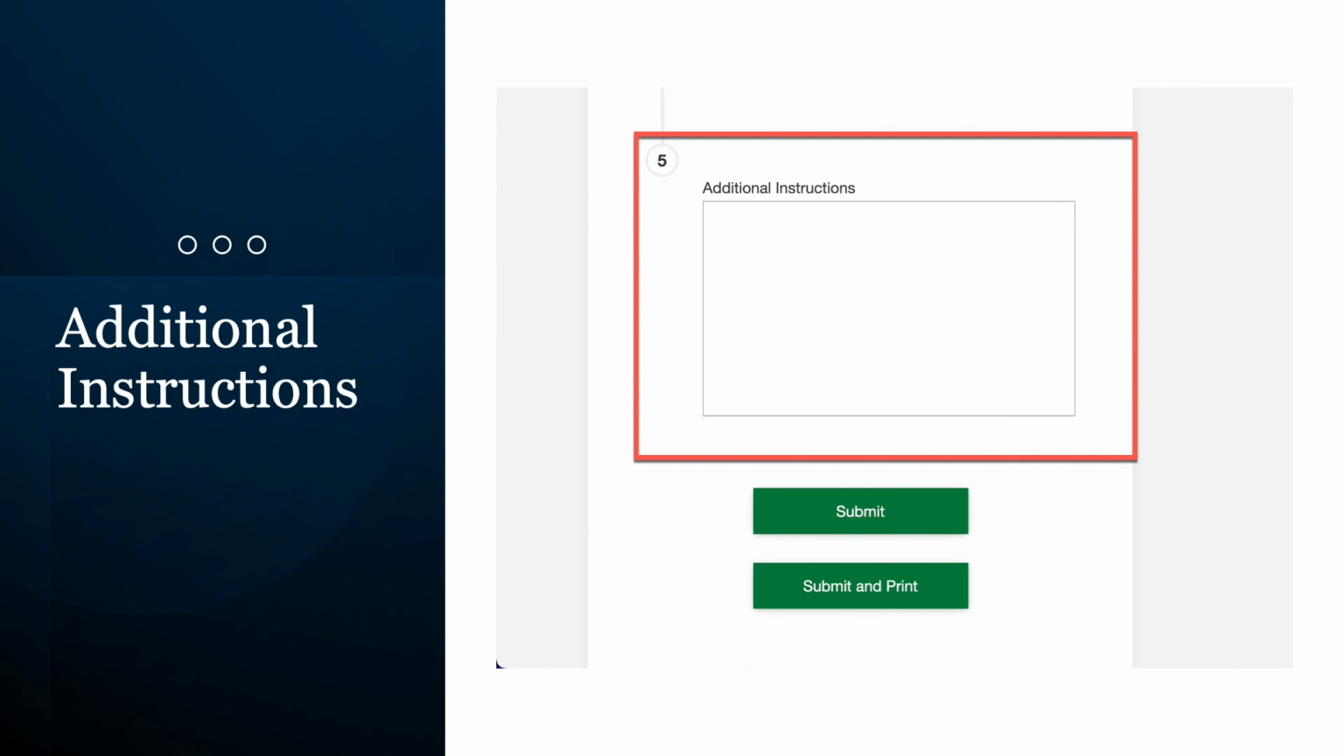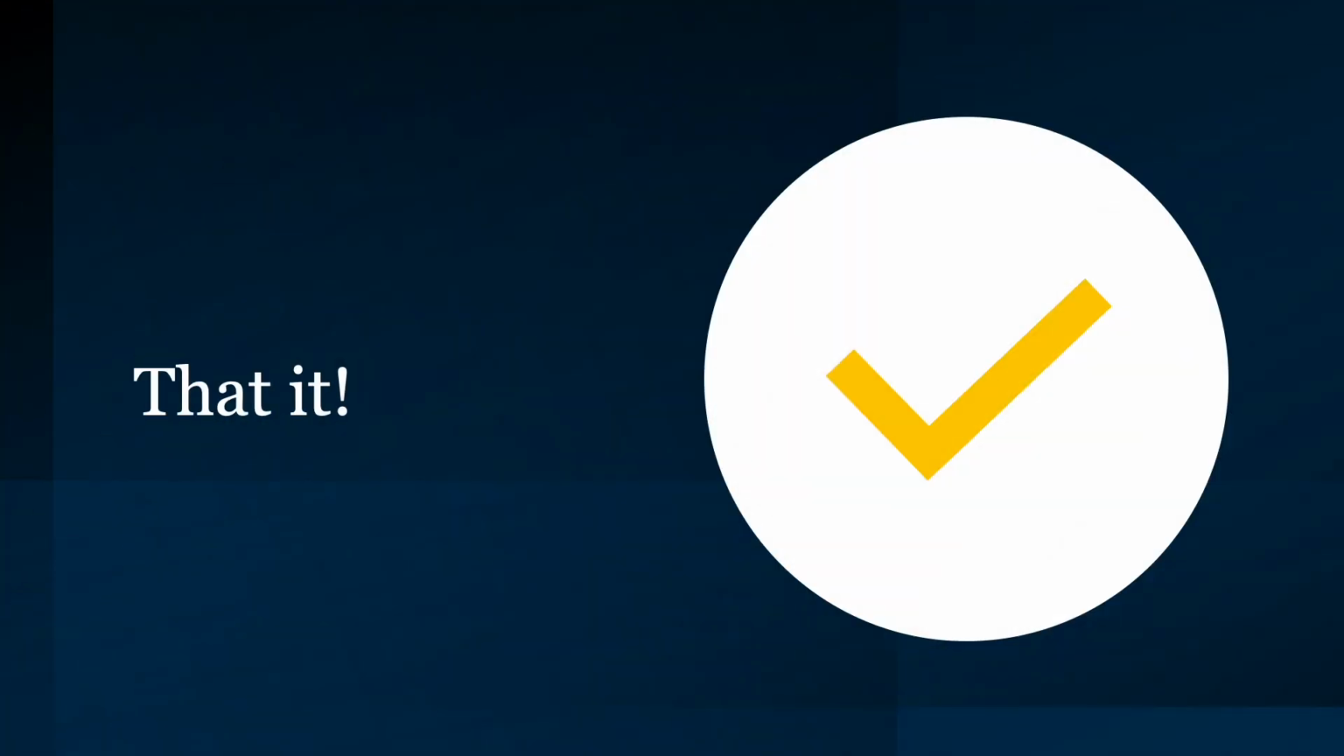In Section 5, please include any additional exam instructions, such as if the exam return location is different from the department office, and then click Submit. That's it. Those are the steps for creating an exam for DSP students.